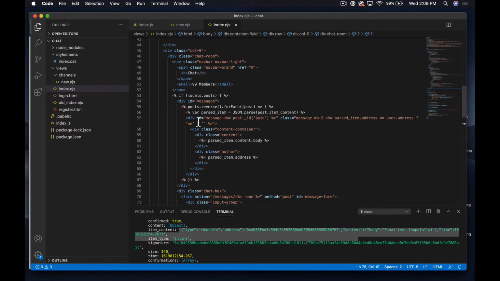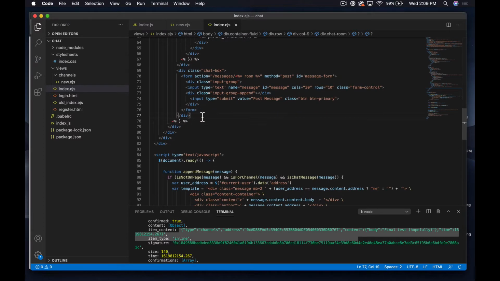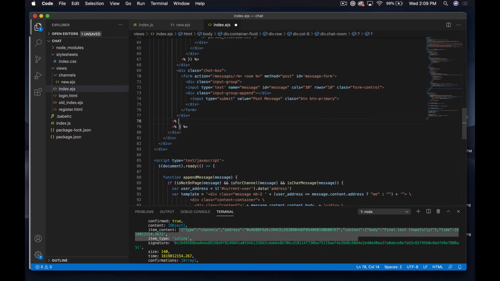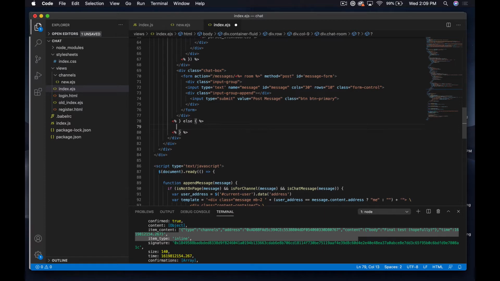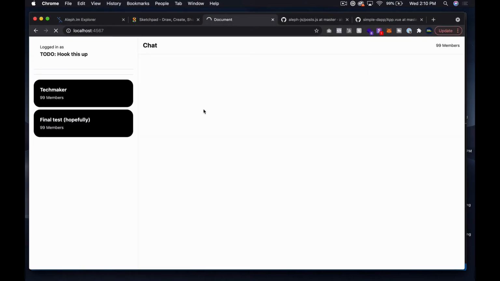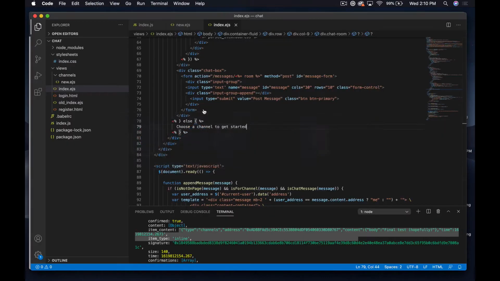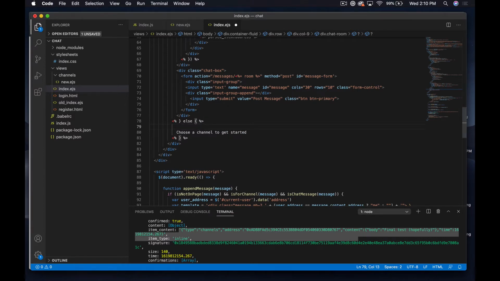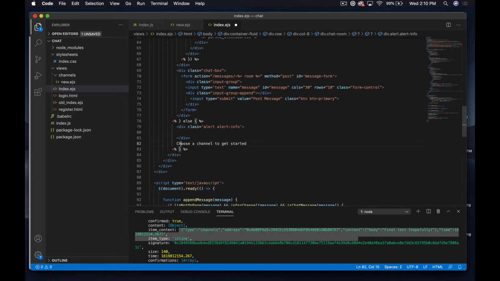So I guess what I can do is put an empty state in here. So above this, I can say something like else, and I need to do this sort of correctly with JavaScript, which is kind of funny looking, but it is what it is. So let's just say choose a channel to get started, and let's see if it shows up. Okay, cool. So we can style that. We could do anything we want here. So we could do div class equals alert info like this.